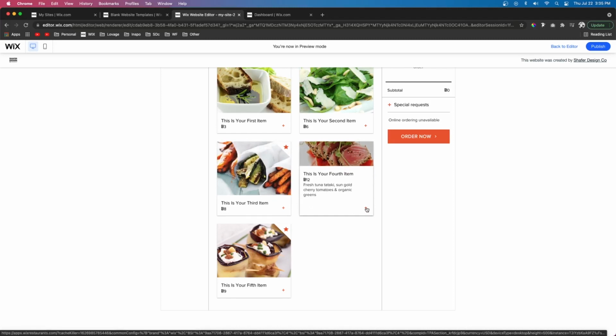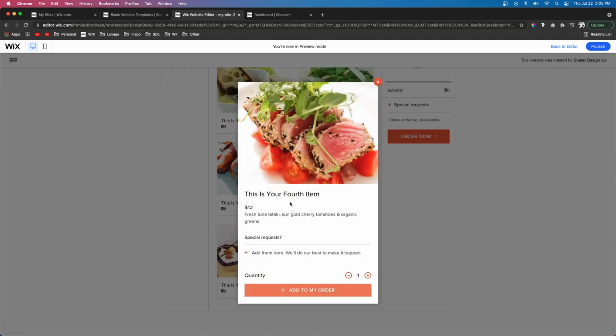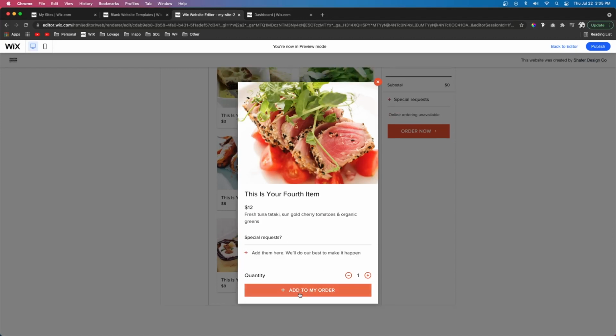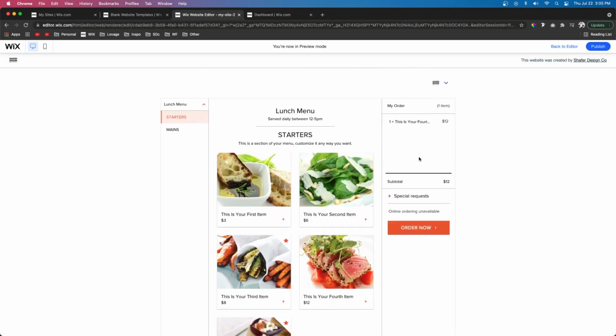Let's say we want to add this to our cart. A little pop-up is going to show up saying the item, what's in it, and then if you want to add or remove anything, here they can do that, here for a special request. And then once they're done, you can say add to order, and it's going to be right up here. And then the user can go to the order now, and then they put in their card information, their address, and then you're all set to go.